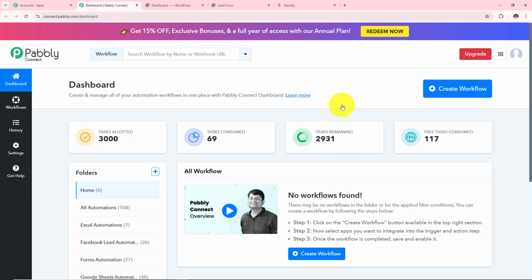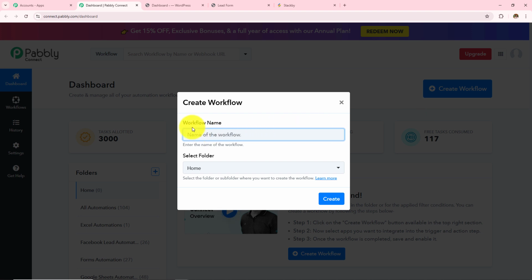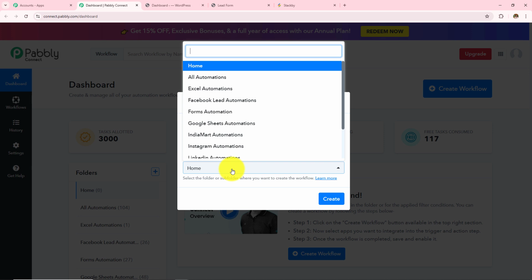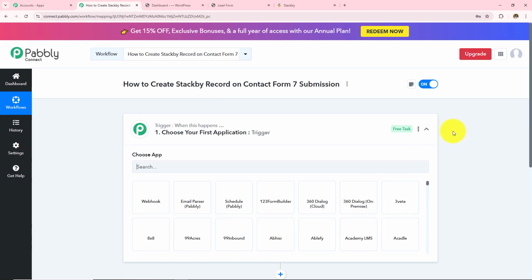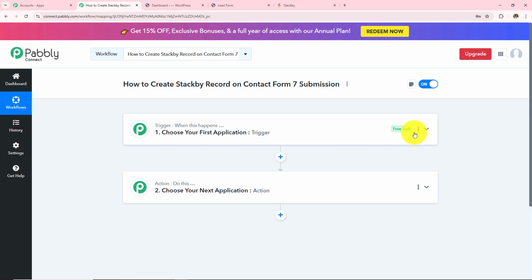For now, I want to create a new workflow, for which I need to click on Create Workflow, and first I need to provide the workflow name, and then I have to select the folder in which I want to save that workflow. So first let's name this workflow how to create Stackby record on Contact Form 7 submission, and now I need to select my folder. These are the folders that have been created, and I want to select Forms Automation and then click on Create.